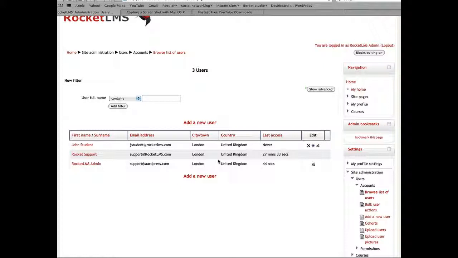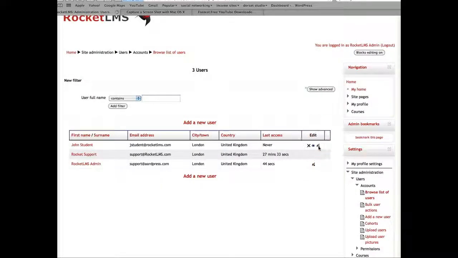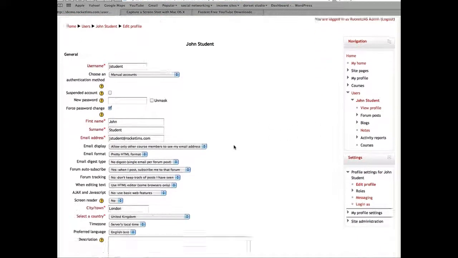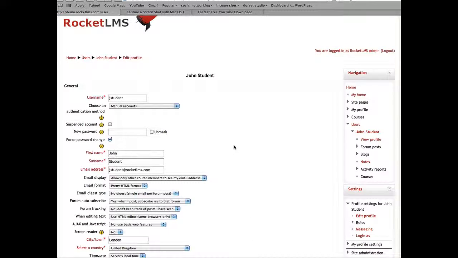For any particular user, if you want to edit or delete, now you'll see these ones haven't got edit, or this one's got an edit facility, but this one doesn't because it's the key account that's set up when you first registered for your RocketLMS site. And all you have to do here is click on the edit button if you want to go into the profile of a particular user. So if I do that now, that brings up the user profile that you saw when you added a new user.